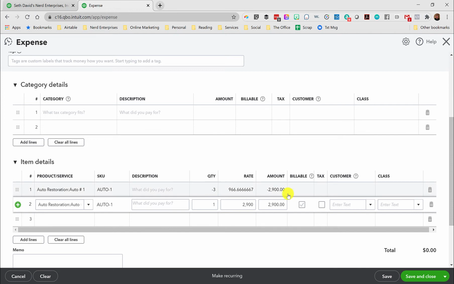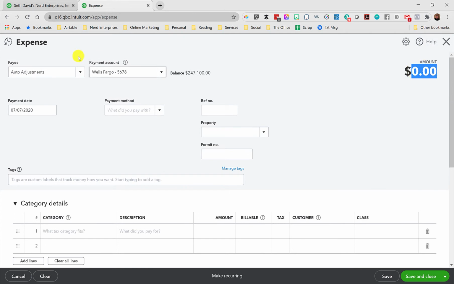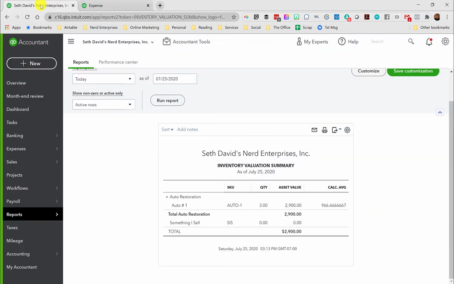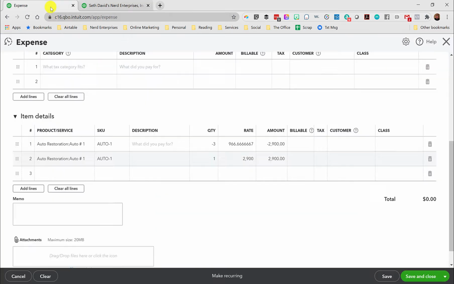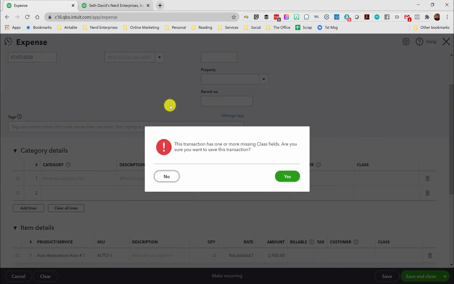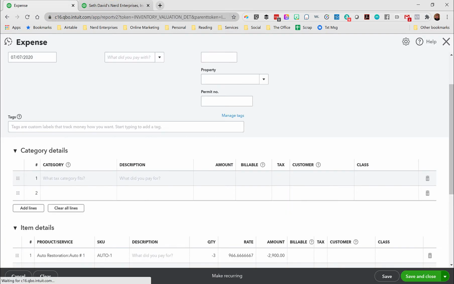So I'm taking the 3 out for the total of $2,900. I'm putting it back in as 1 for the total of $2,900. The bill is 0, or the expense is 0, so that part doesn't matter. The date is important because this is the date that it's going to effectively do this adjustment, right? So here's our report. When I save this transaction, you're going to see this change to 1 at $2,900.